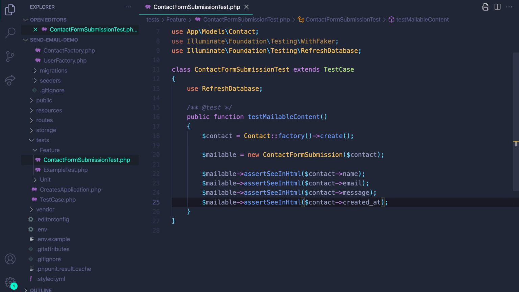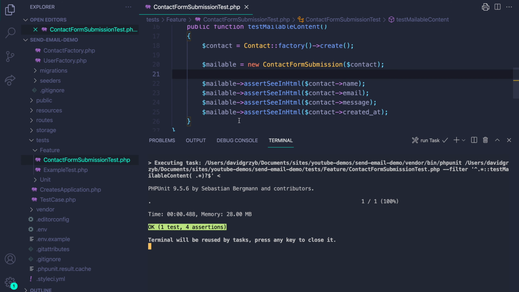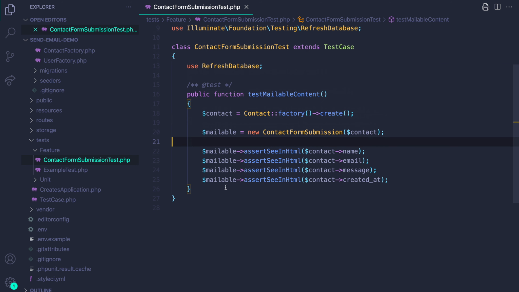created at. Now, if I run this test, I have hotkeys set up in VS Code. If you're interested in how this works, I have a video on VS Code on my channel, how I set it up. It's using Caleb Porzio's VS Code extension. So if you are interested, I would highly recommend checking it out. So if I run this one test here in terminal, it'll pass because those values are actually set in the HTML of the mailable. So that's one test down.